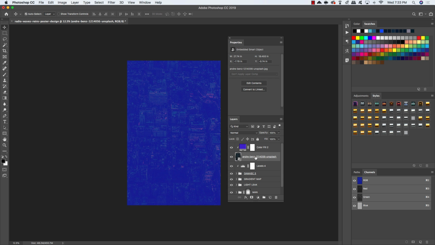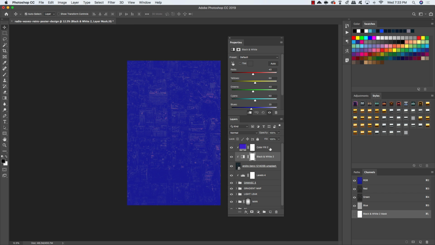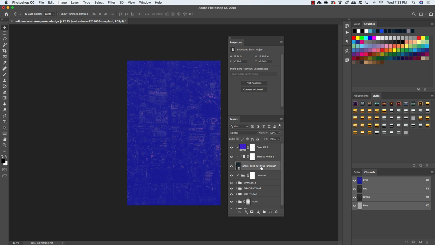Now select the Smart Object layer again, return down here to the adjustment layer icon, and add a black and white adjustment layer beneath that color fill layer. That's just going to make it a little bit more uniform. Come back down and select that Smart Object layer again, and now let's return to the adjustment layer icon and add another levels adjustment.